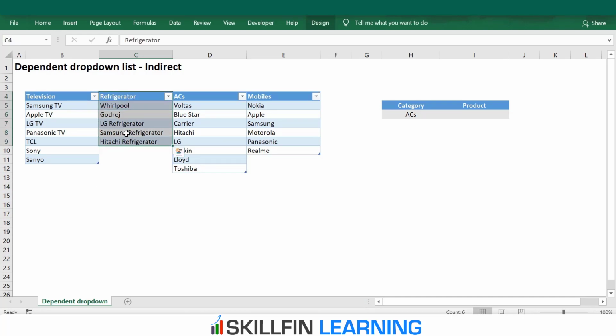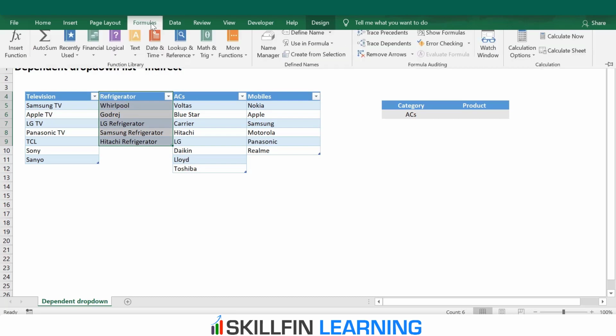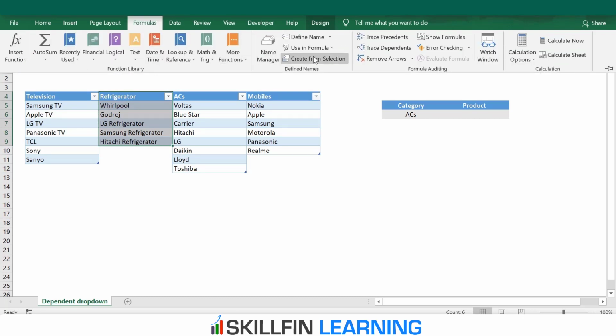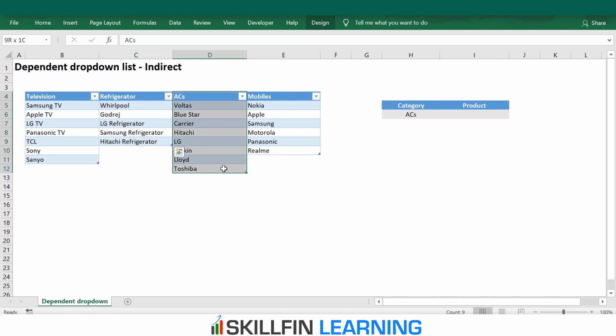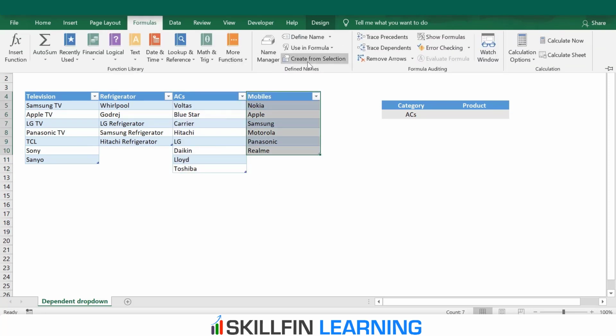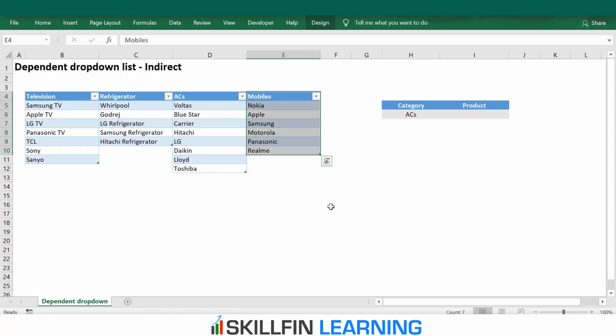So select the refrigerator range, go to Formulas, Name Manager, Create from Selection, and press OK. Similarly for ACs and mobiles. Now, we have a name range for each of the categories.